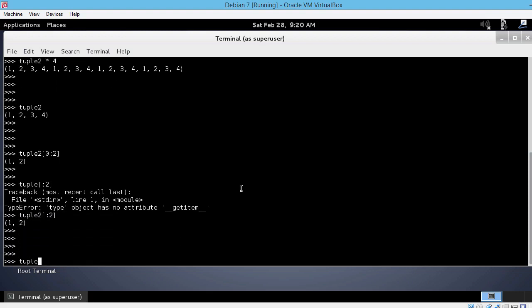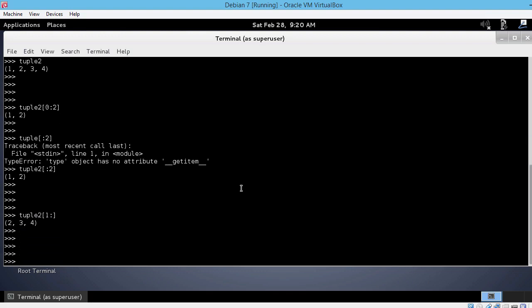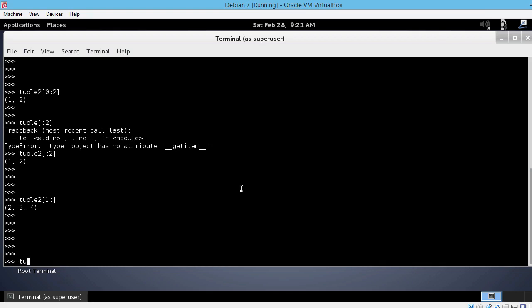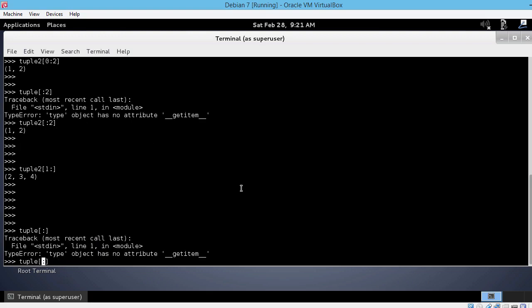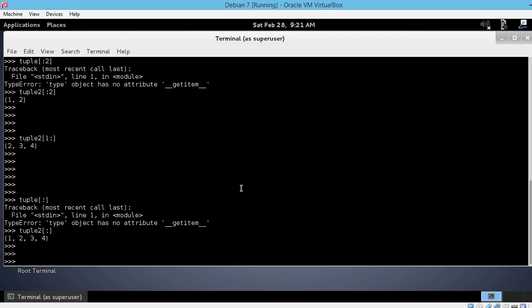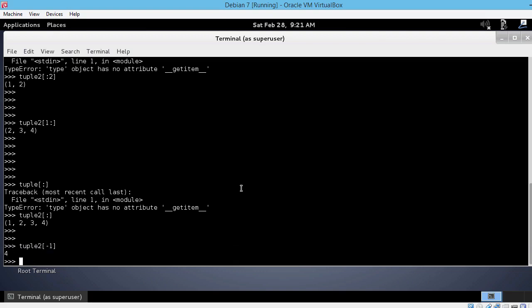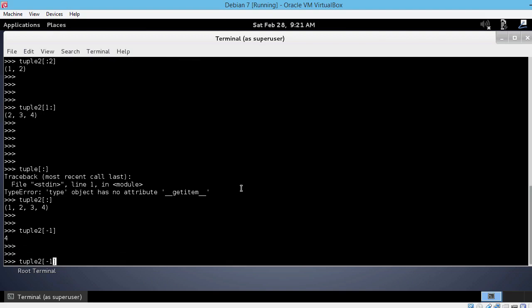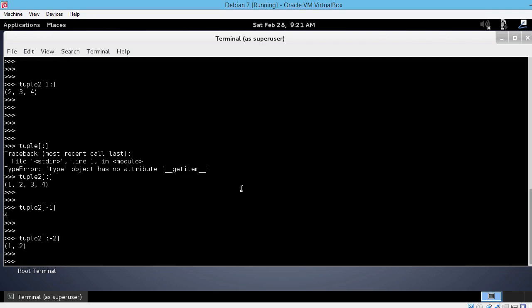Now let's try tuple 2, starting from index 1 to the end of the tuple, so just the colon. Okay, so we get 2, 3, and 4 as expected. Now to return the entire tuple using a slice, we just have to type in the colon in between brackets. Sorry, I keep forgetting the 2 in tuple 2's name. Okay, also we can use negative indexes, so let's say tuple 2 of -1 is 4, the last element in the tuple. Let's see tuple 2 starting from the beginning up to index -2. So this returns the tuple minus the last 2 elements, which is also correct.